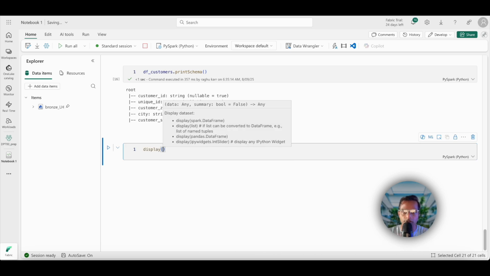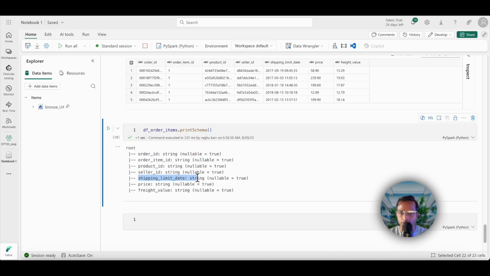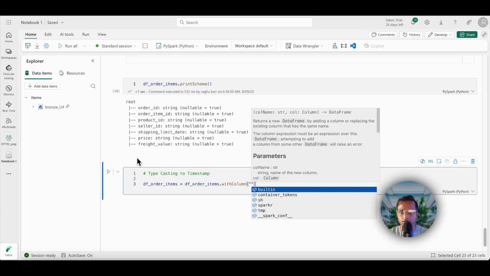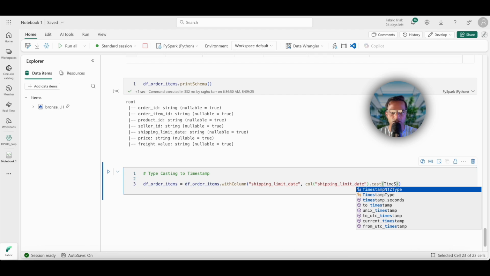Let's look at the order items data frame. We have all these columns. Let's check the schema of it. df order items dot print schema. I want to convert shipping limit date to timestamp, price to integer, freight value to integer. df order items dot with column, the column name, shipping limit date, column cast, timestamp type.